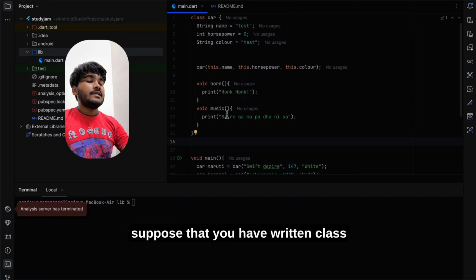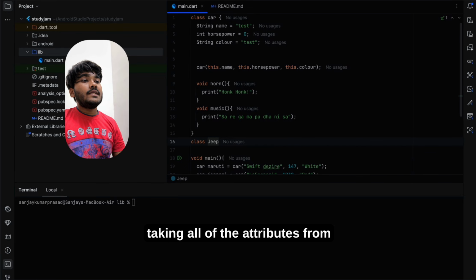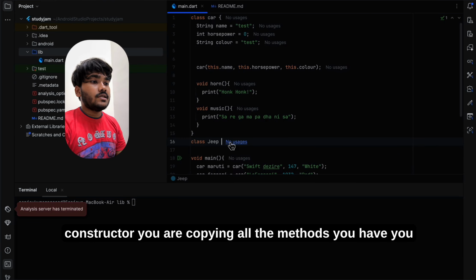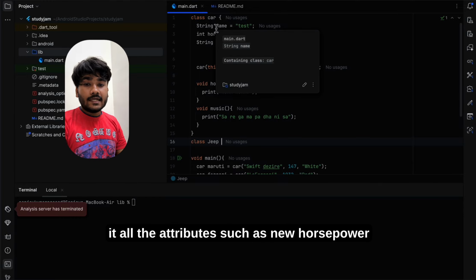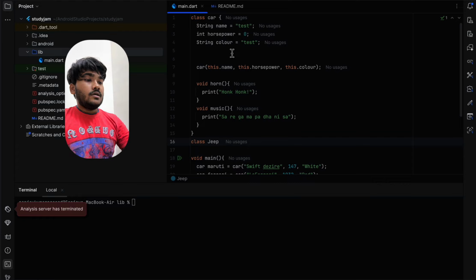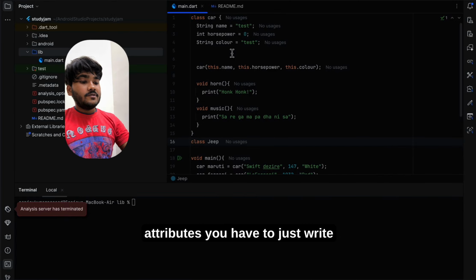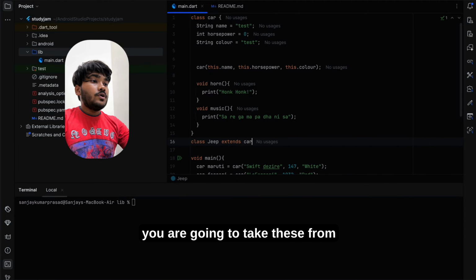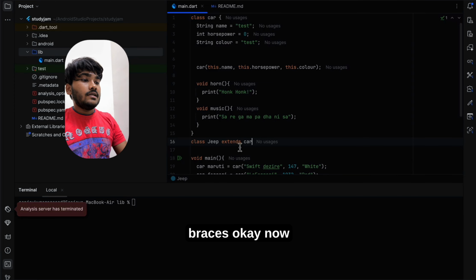Suppose that you have written class Jeep. Class Jeep is now defined, and you are taking all of the attributes from the car, like copying its constructor, all the methods, and all the attributes such as name, horsepower, and color, so that you don't have to write it again. To take all these attributes, you just write extends and the class you are going to take these from: class Jeep extends Car and curly braces.